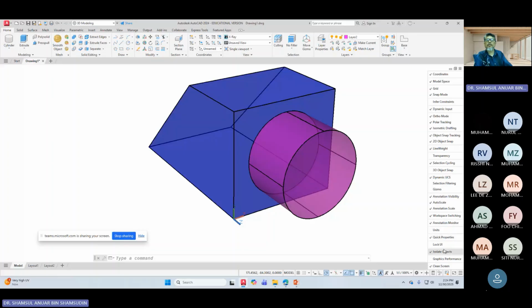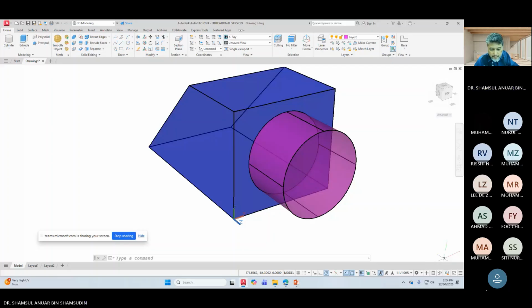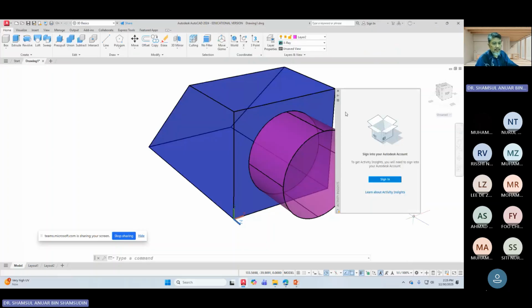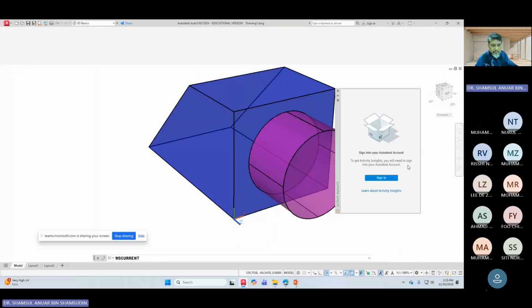Workspace somewhere down here. Let me see. Where is the workspace? Come on, workspace. Where are you at? Here, workspace switching. So make sure that is turned on or ticked, because it is over here where you have that gear symbol. Right click there and you can choose either basic or the more elaborate, which is 3D modeling.